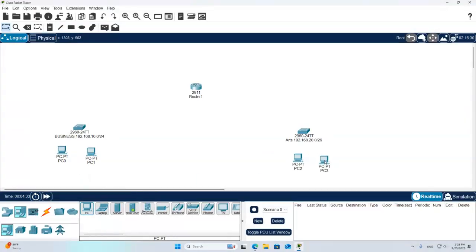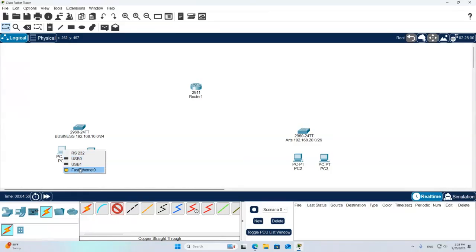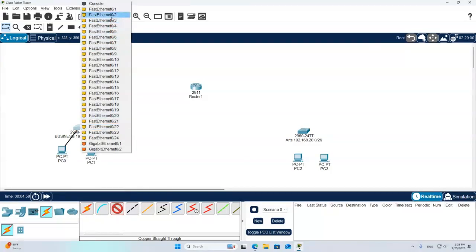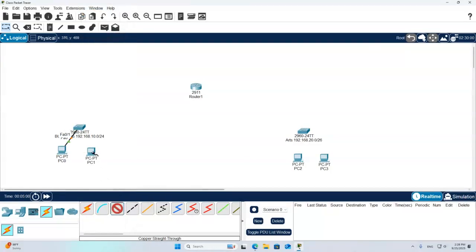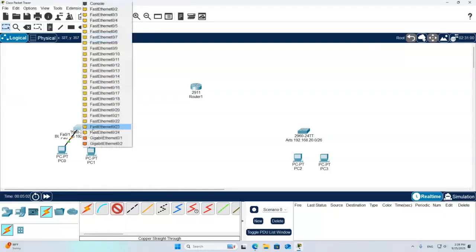Our addressing now. Let's talk about addressing. In each LAN, we will give the first usable address to the default gateway port. We will give the last usable address to the switch. Then default gateway +1 will be given to hosts or PCs. Now cabling. All the cabling we need here is going to be straight patch, or straight copper through. Fast Ethernet to fast Ethernet.